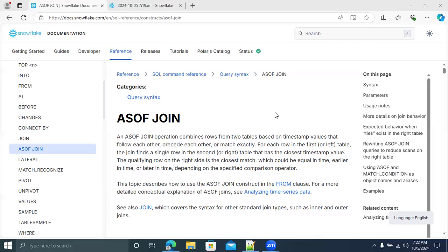ASOF join is mostly used for time series data. Time series data means that, based on the time, the price will keep on fluctuating. Have you heard about stock prices? Based on the timestamp, the stock price tends to fluctuate. That is what data? It is time series data.